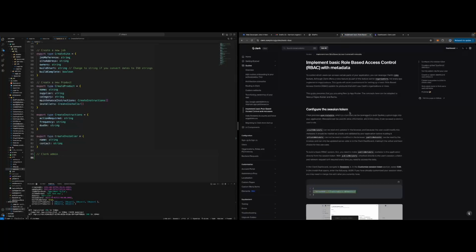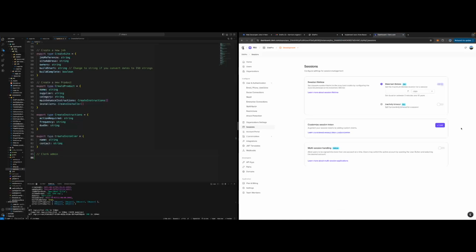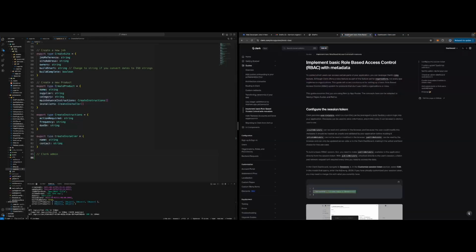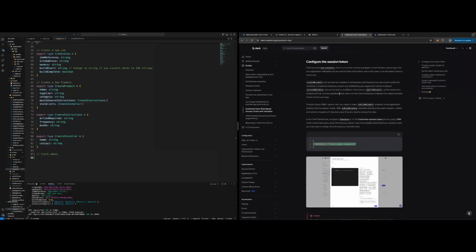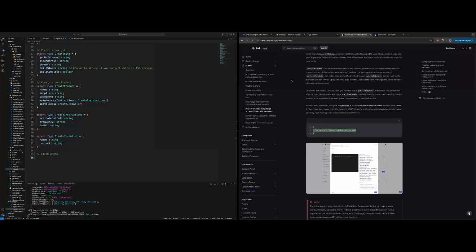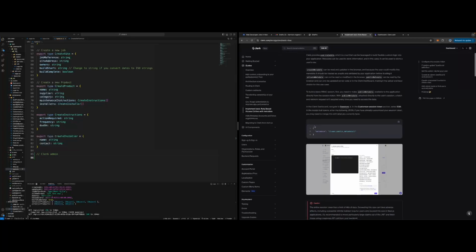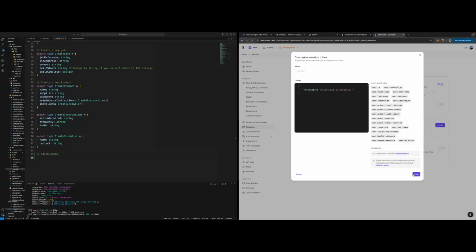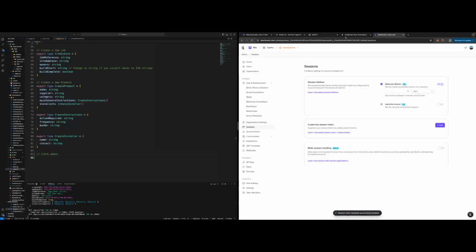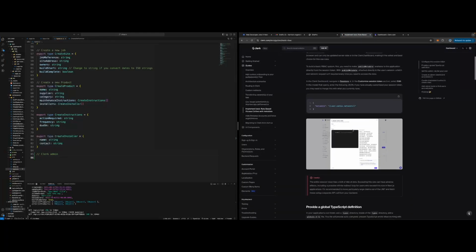Cool, so let's get to it. What I've done so far is I've searched up Clerk user roles, and it's taken me to this. Apparently I need to add this customized session token, which I've done up here. So that's all I've got to so far, so I'm going to continue through.